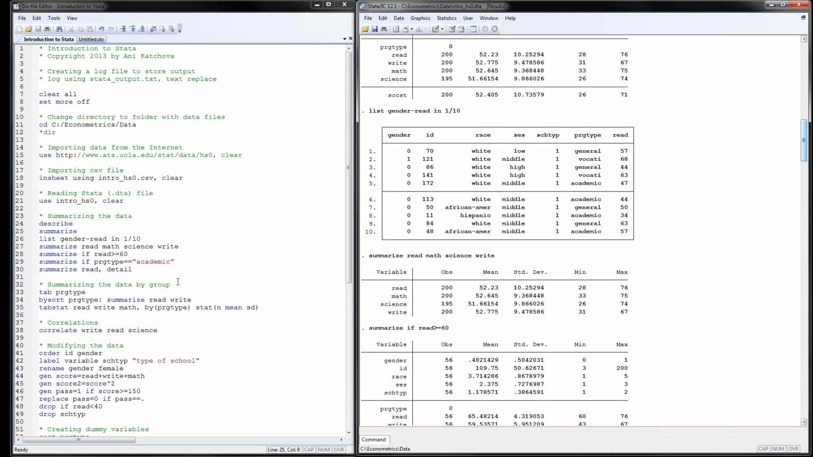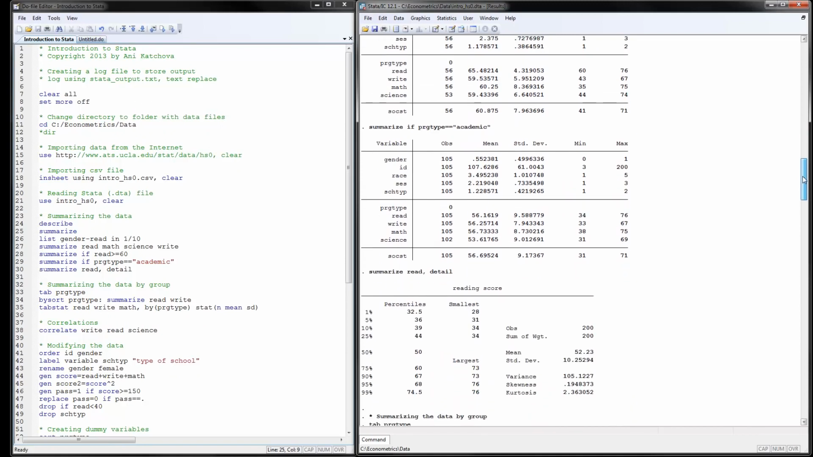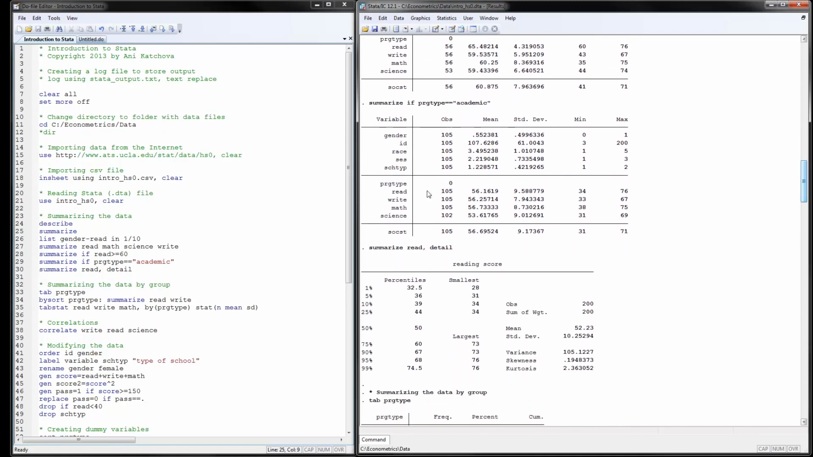You can also summarize the data if the reading score is greater than or equal to 60. You can summarize if program type equals academic here, and this would be, as you can see, a subsample for the academic program type. Or you can summarize the reading score in detail, and here you can see the different percentiles, smallest, largest values, and more descriptive statistics on the side.